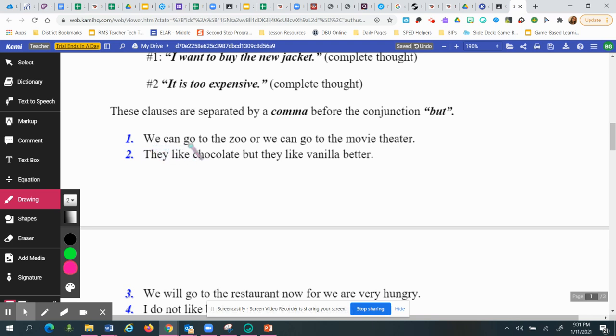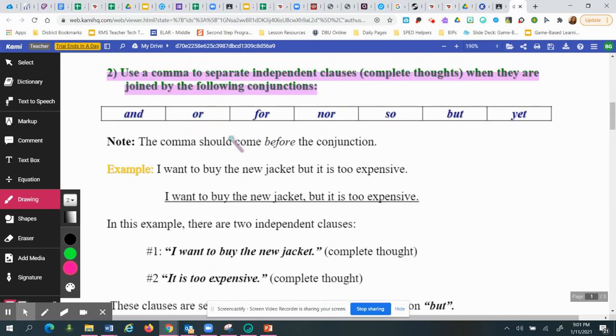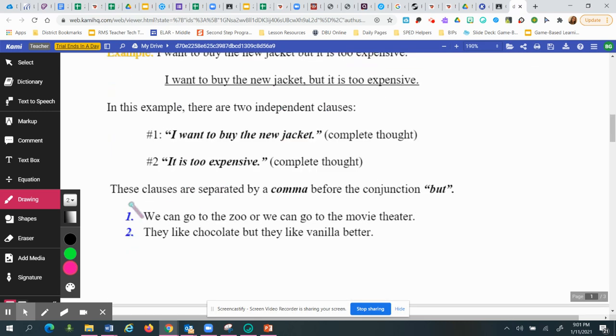On number 1, it says we can go to the zoo or we can go to the movie theater. I see the fanboy here. The fanboy is or. And if you forget, they're up here listed. Let's see if this could be a complete sentence by itself, because it's not always true. We can go to the zoo, period. Is that a complete sentence? Yes. We could go to the movie theater, period. Is that a complete sentence? Yes. So those are 2 independent clauses. It is joined by a fanboy and the comma goes before the fanboy.